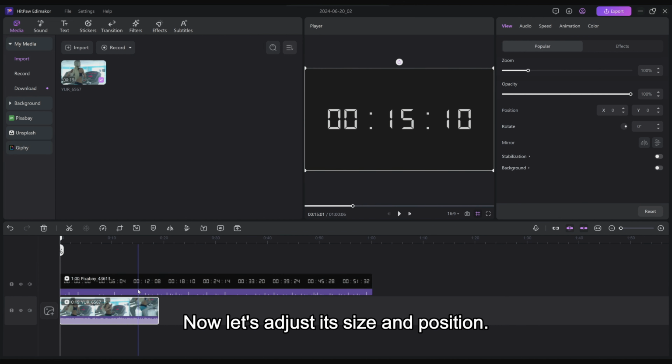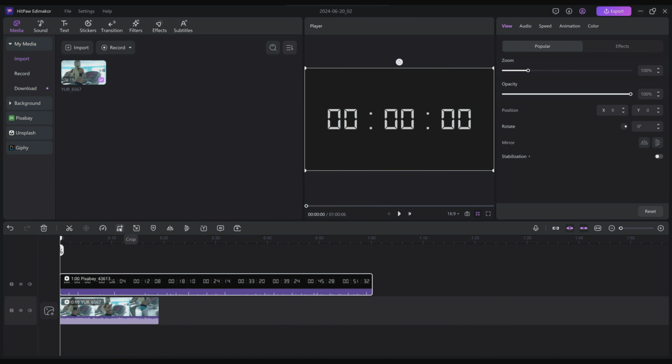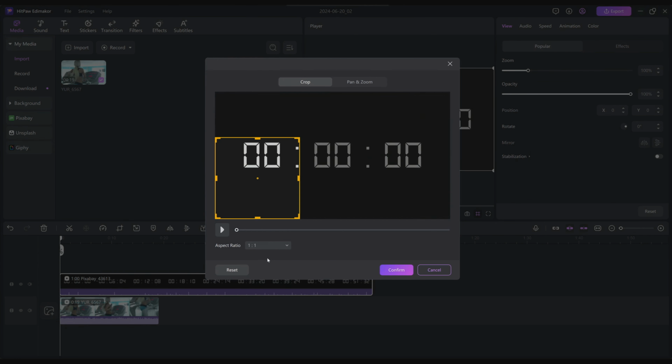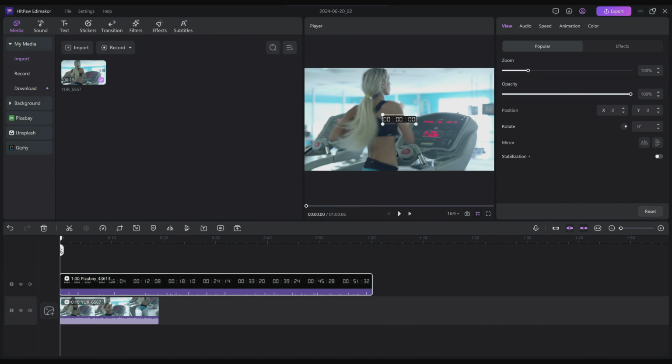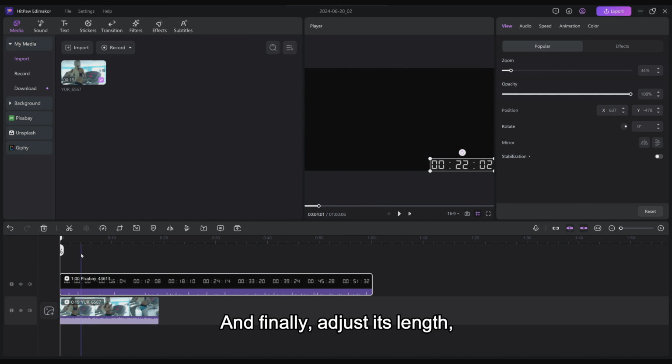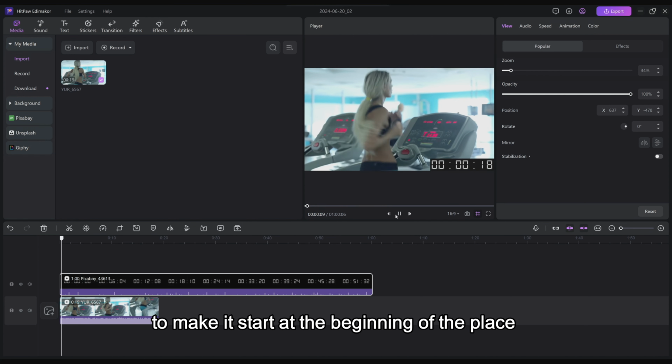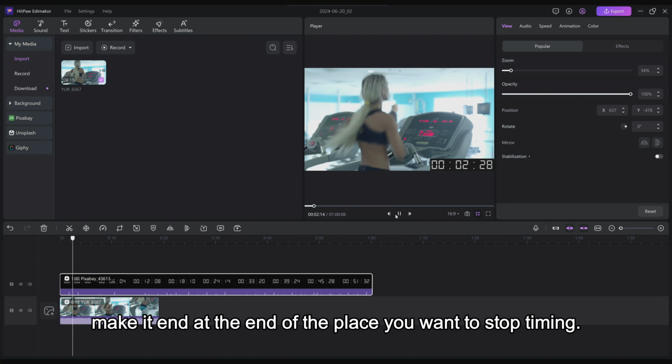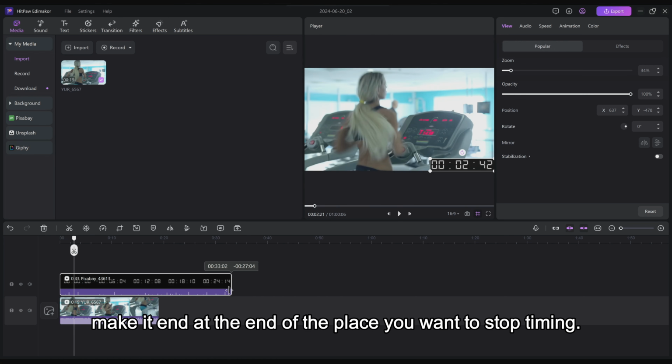Now let's adjust its size and position. Put the timing video wherever you want. And finally, adjust its length, to make it start at the beginning of the place you want to start timing and make it end at the end of the place you want to stop timing.